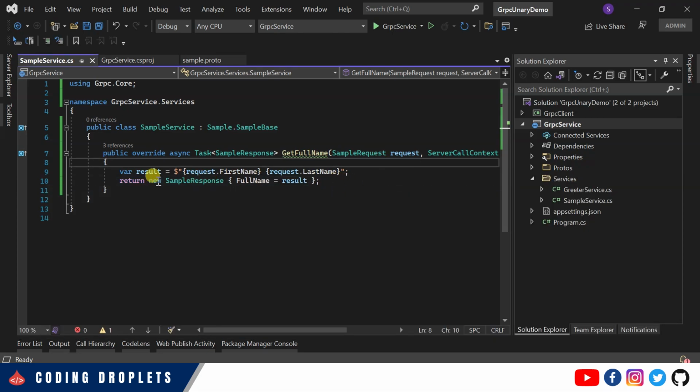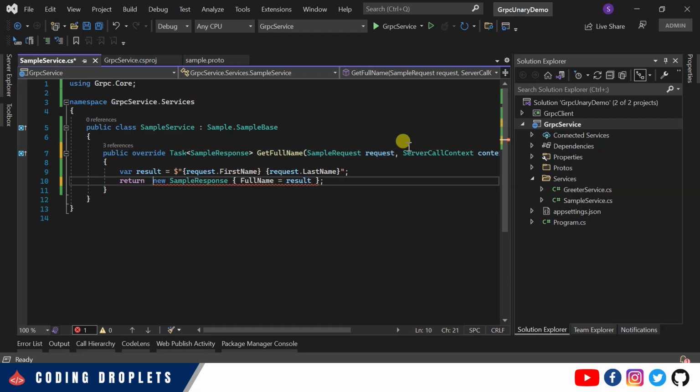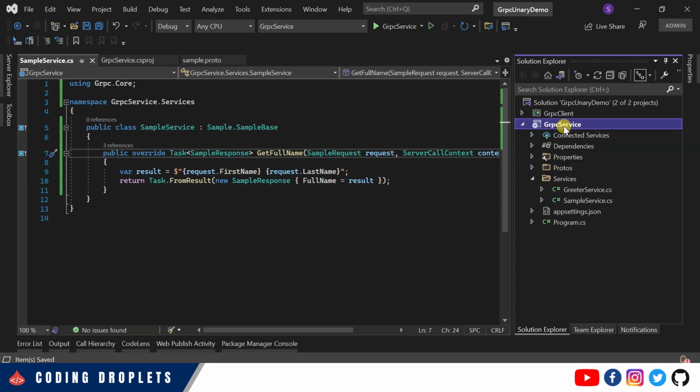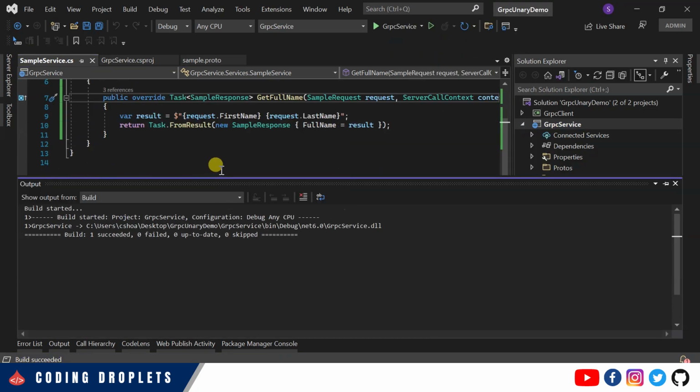So here there is one more thing. Instead of making this async, here we are not having any awaitable methods. So what we can do here is Task.FromResult of new SampleResponse. In this way we can return the value. If we have any awaitable methods, we can make this method async and return the value as we did before. So now the server part is ready, the API part is ready. I'm just compiling it again after this modification.